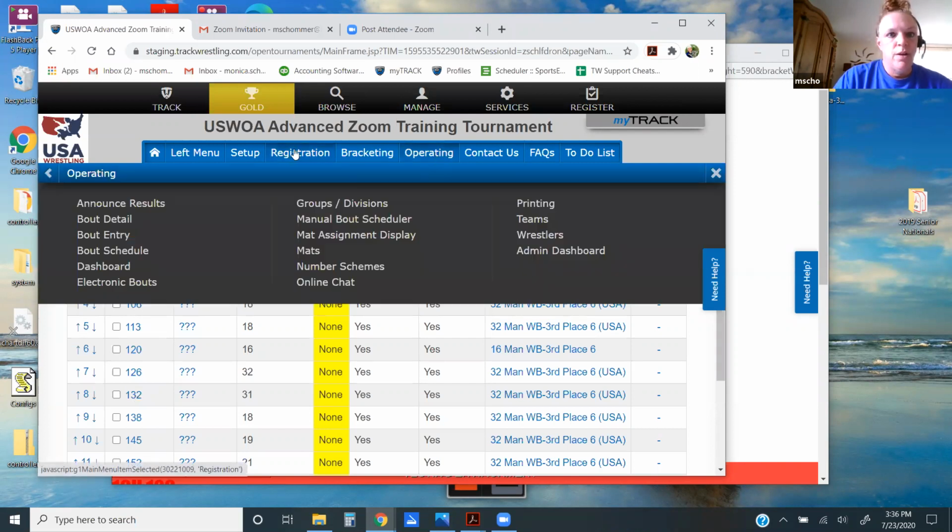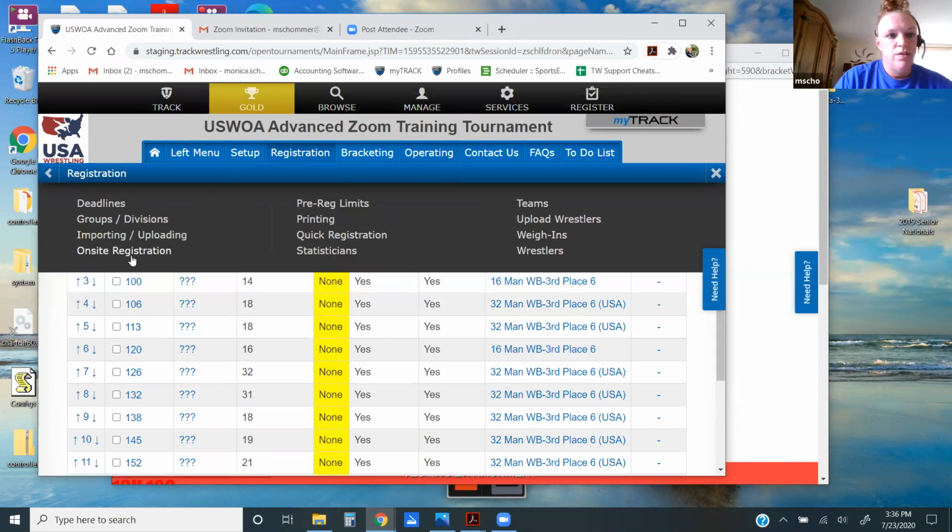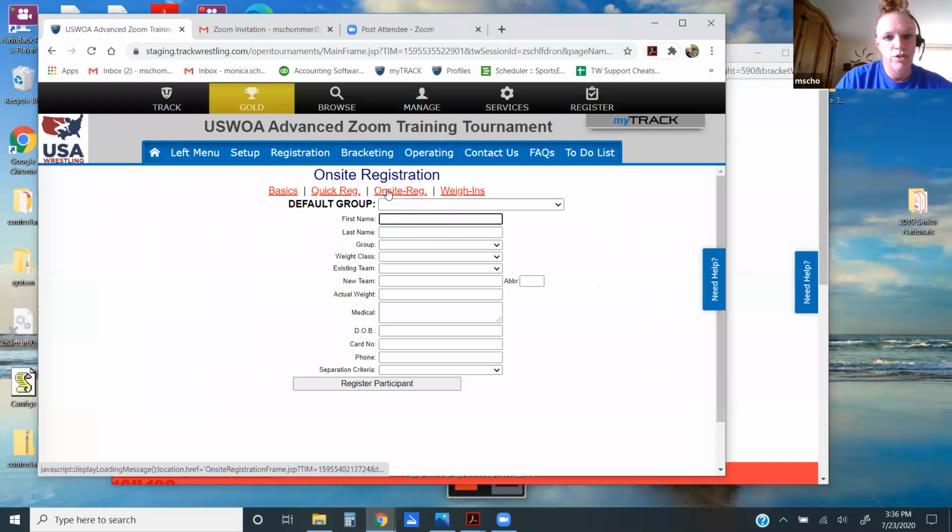So you can do this a couple of different ways. It's easy to do like on-site registration or quick registration when you're on the live site. Sometimes, if you add in his USA Wrestling number, it'll just pop in all of his fields. We're in the testing site, so that wouldn't work here anyway.